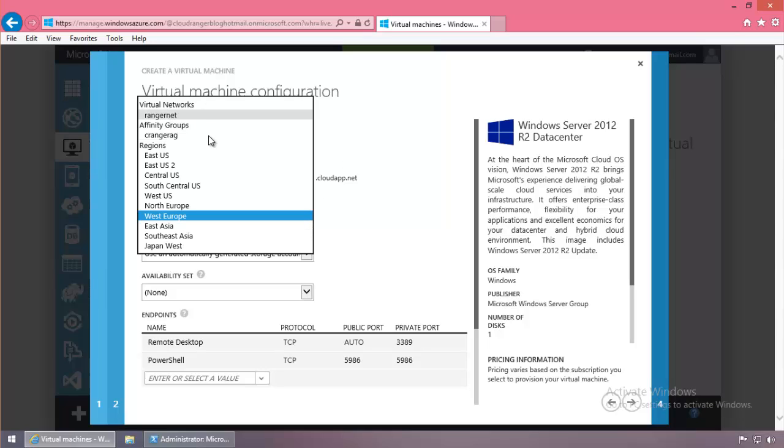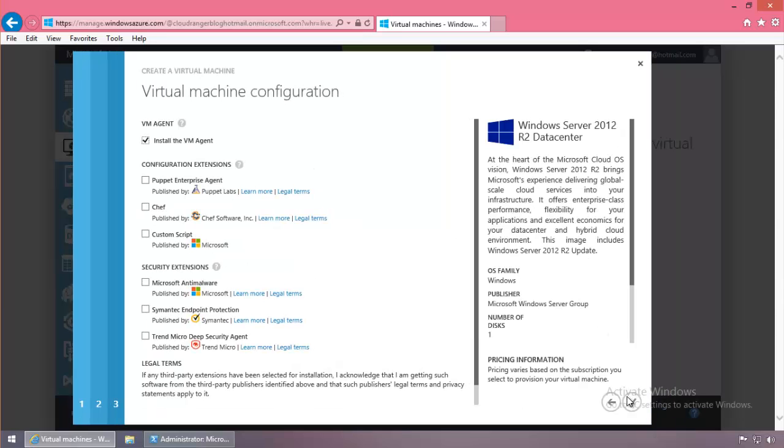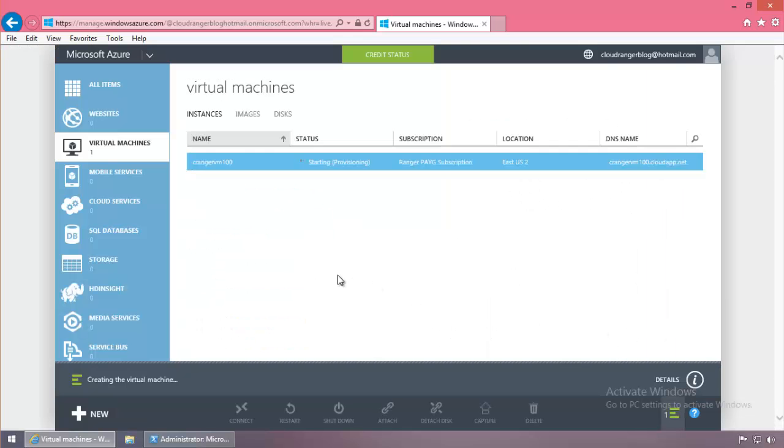We're going to join the same virtual network. As you can see, the Affinity Group we had created is still there. I did not delete it. So we are going to just use the RangerNet virtual network that we had created, and we are going to create that virtual machine. Let's go ahead and create the second one.